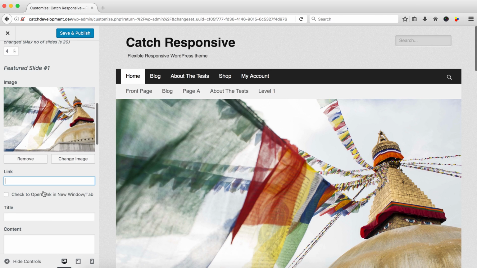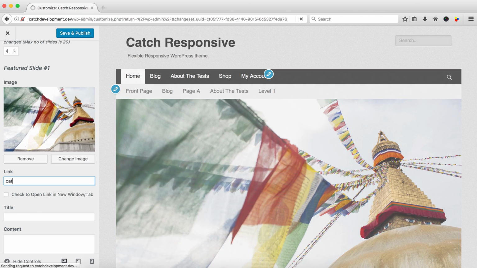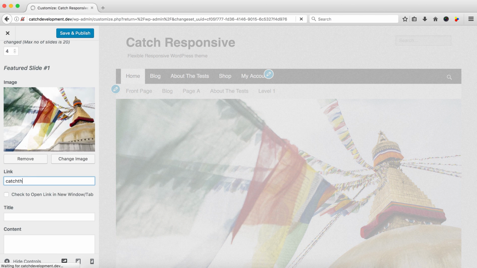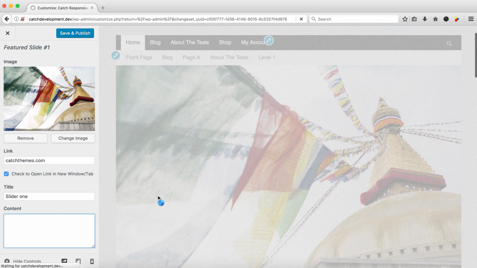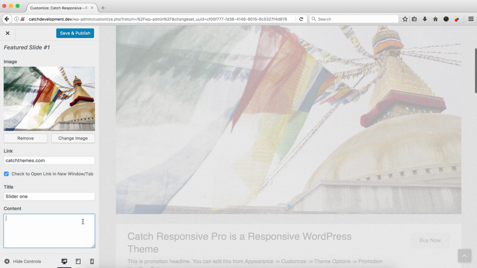Then if you want to put a link, you can add the link. If you want the link to open in a new window, then click on it. If you don't want that, then you can leave it. Then give a slider title, let's say Slider One. If you put the title, it will show the title. If you don't want to show the title, you can leave it empty.